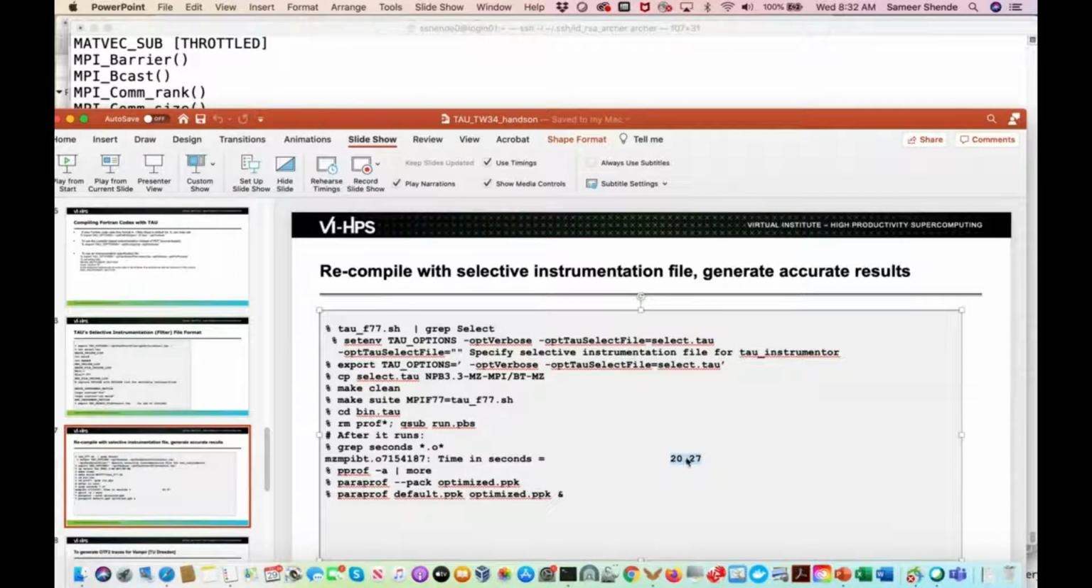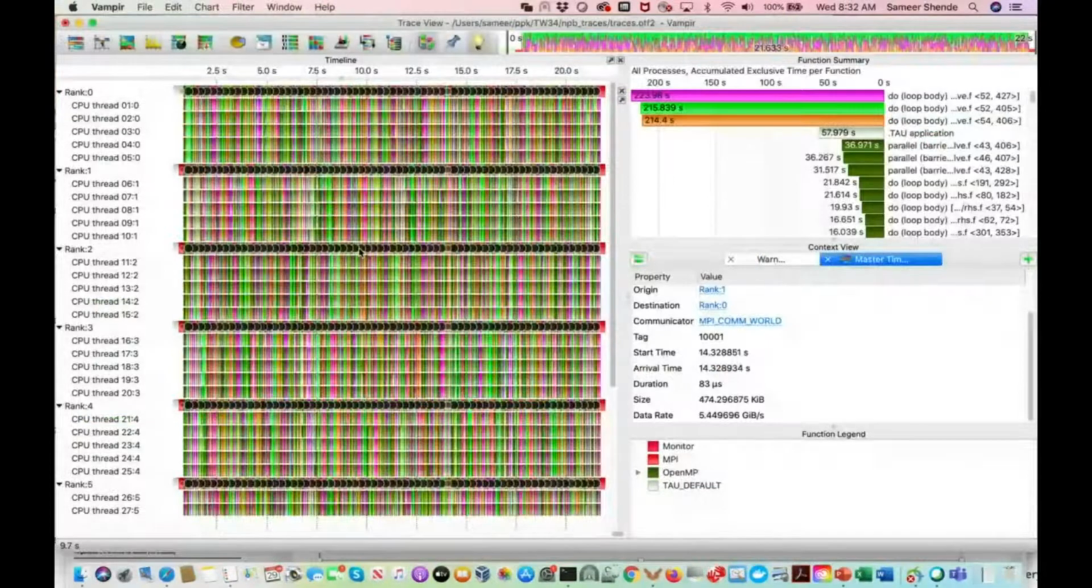So here is the optimized instrumentation, and because it is optimized, I can now generate trace files very easily, trace files that are compact yet reveal all the interesting details of the execution that I can then view in Vampir or other trace visualizers.